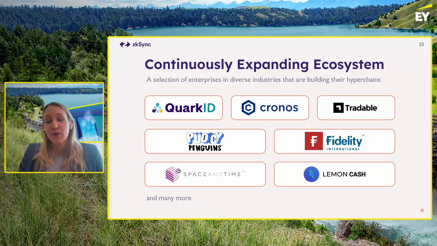Fidelity tokenized the money market fund on zkSync Era. We announced that just a few weeks ago. They did it together with Signum.